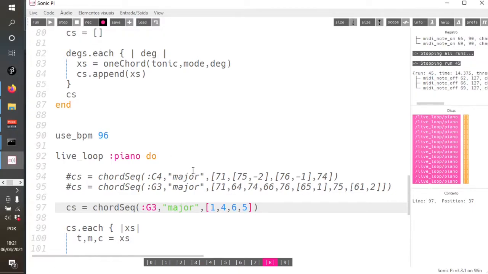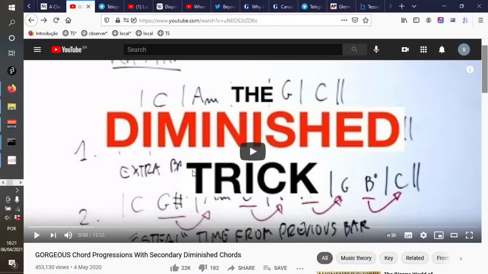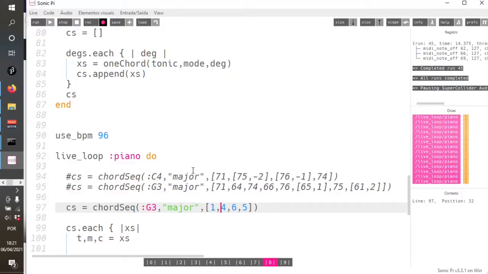So take a simple chord progression like that, and what we're going to do is put in these diminished chords that are going to resolve to those. So before the 4 we're going to put in a 64, and before the 6 we're going to put in a 66, and before the 5 we'll put in a 65, and then before the 1 we'll put in a 61. Right, so here's how that sounds now.